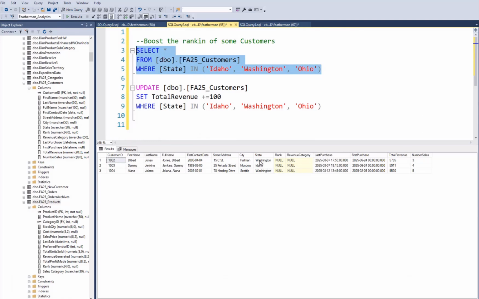Here I'm pulling the customers from 3 different states. I guess we don't have anyone from Ohio. But here is the in statement. So I don't think I showed it to date, but you could say where state equals Idaho, or where state equals Washington, or where state equals Ohio. But this in statement is much better. I encourage you to look at w3schools.com, and you can learn more about in statements there.